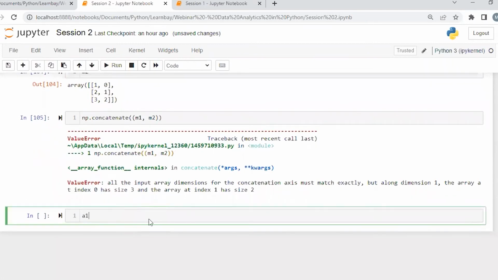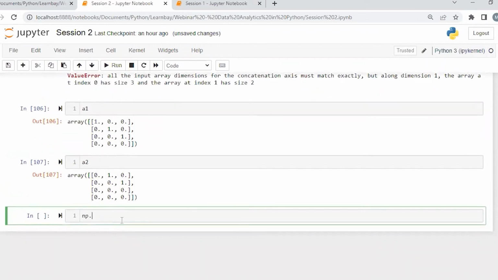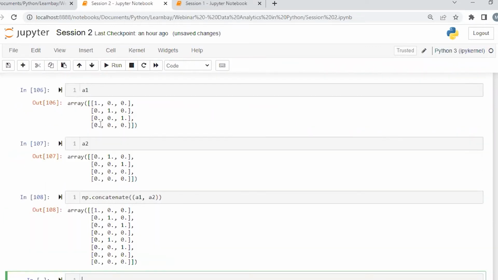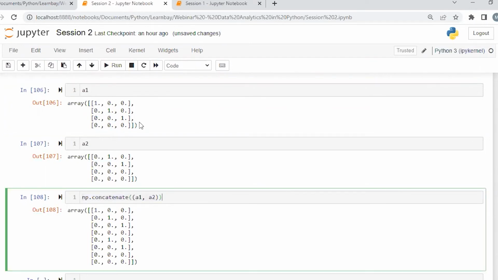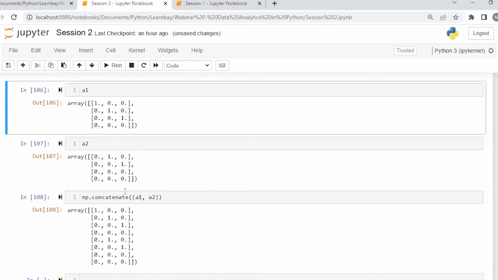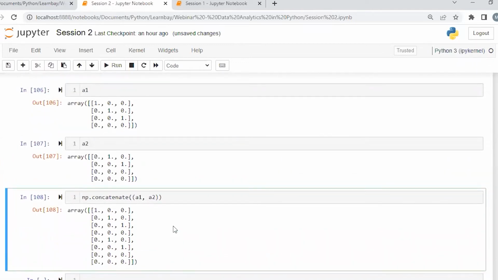Let's take A1 and A2. If you try np.concatenate of A1, A2, this will work because these can simply be added here. This can go and add to A1 basically, and it gives you a new array. It does not change the existing A1 or A2. It gives you a new array with a different shape. The number of rows increases. So this is what concatenation is.